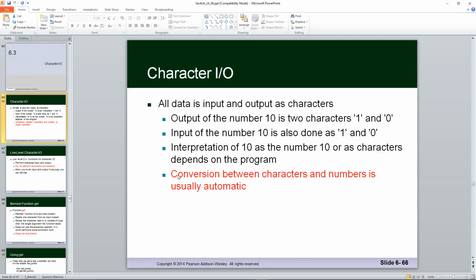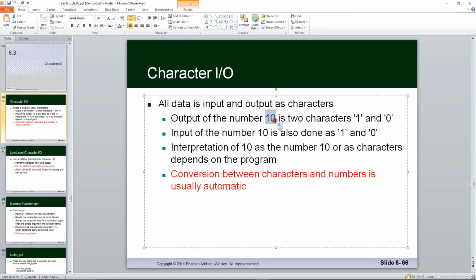Okay, so all of the data that you are either reading or outputting is going to be treated as characters. So if you're going to output the number 10, even though it's a number, it is composed of two characters, the 1 and the 0. And this is the same for output and for input. The interpretation of these two characters put together as the number 10 depends on the program. But that conversion happens automatically, so you don't have to worry about it. You declare it as an integer, for example, and the compiler will know it's a number.